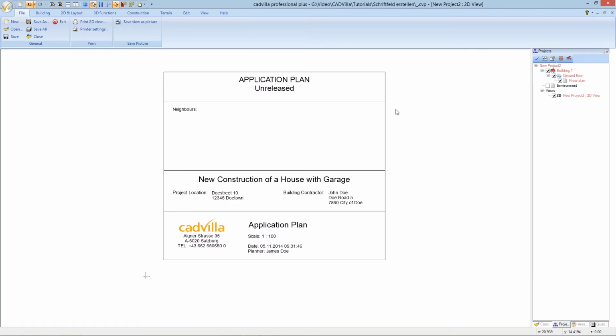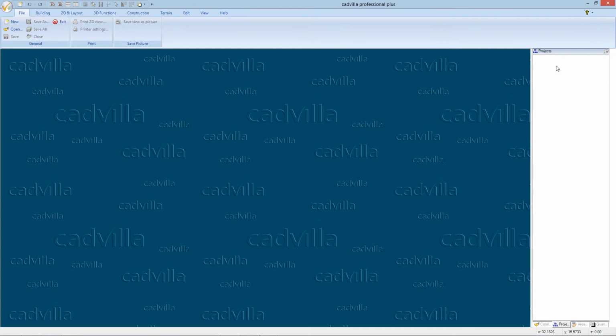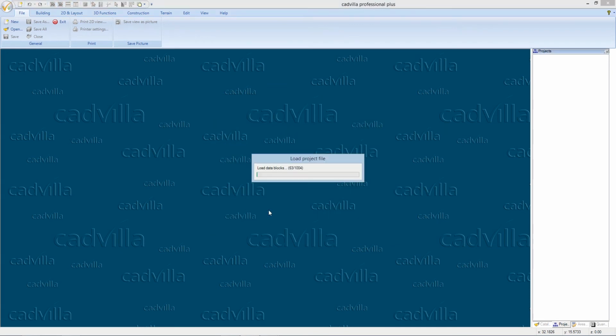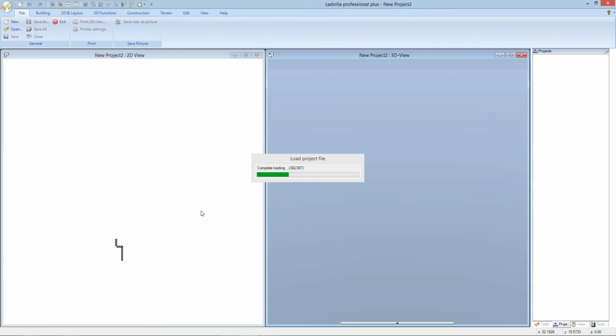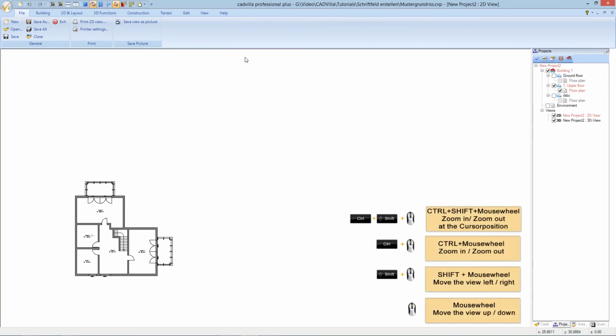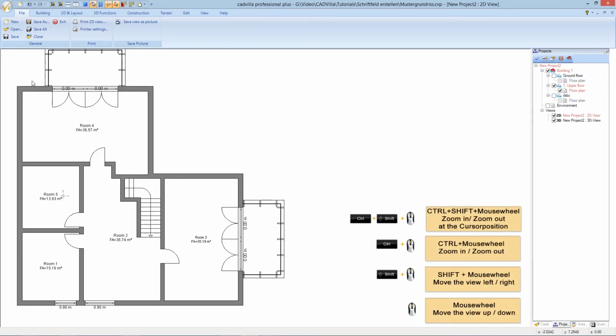In the next step, we add this title block to our model home. Therefore, we close the project and we open our model home. We select our model home with a double mouse click, and now our model home opens. Now we select the 2D view and we maximize it. We zoom a little bit into the view.